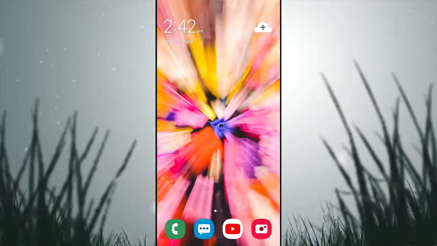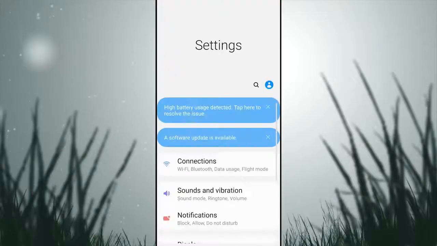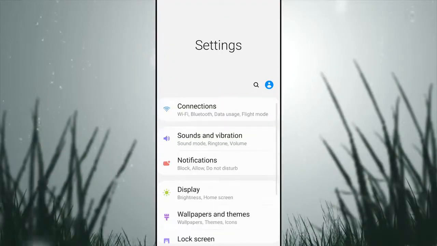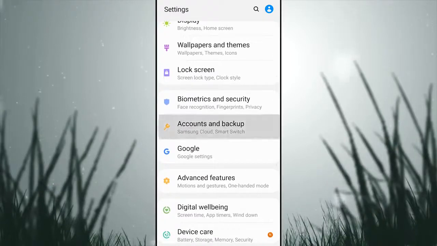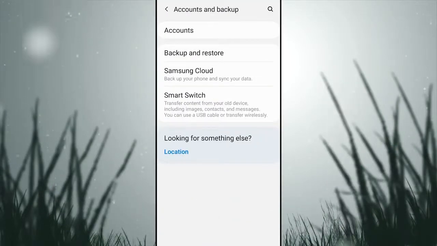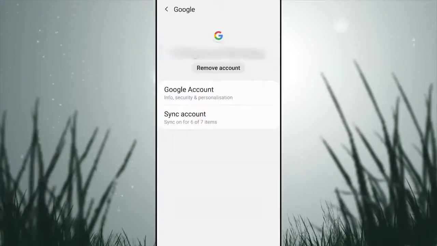So for method 2, you need to go to the settings of your device and then scroll down and find the accounts and backups option over here. Now this will be different from device to device, but on my phone it says accounts and backup. You need to click on that and click on accounts, and from here select any one of your accounts on your phone, whether it be Google or any other platform. Then select that account and click on the Google account option over here.